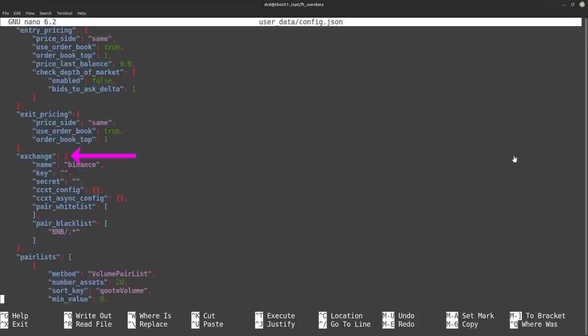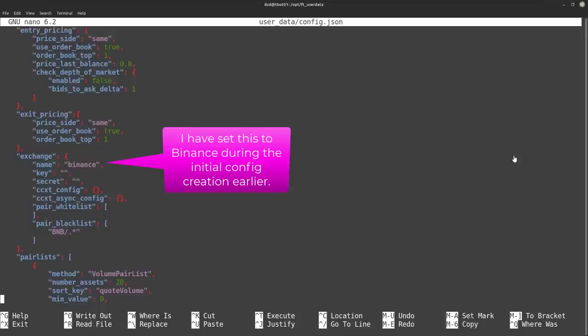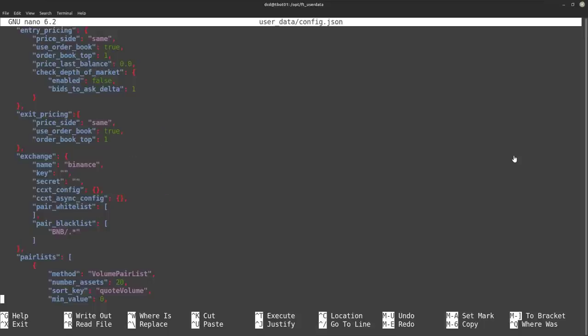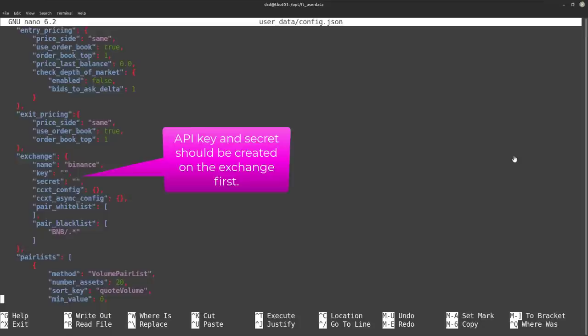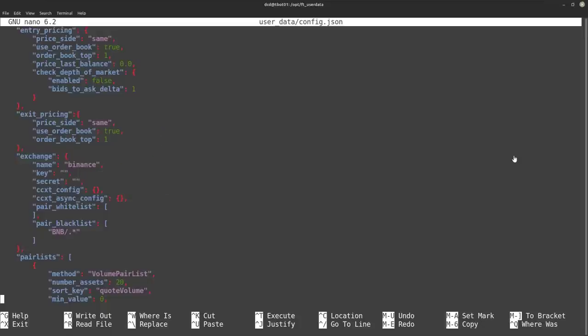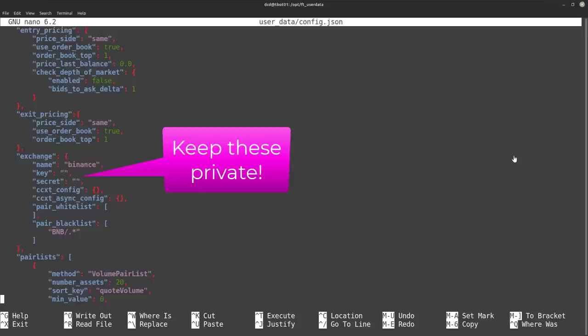In the exchange section, I have to set the exchange where the bot will be trading on. If everything went correctly during the installation phase, I already answered the question on which exchange I want to trade. In this section, I also can set the API key and secret I configured on my exchange. Otherwise, the bot is not authorized to trade on my account and will not work.